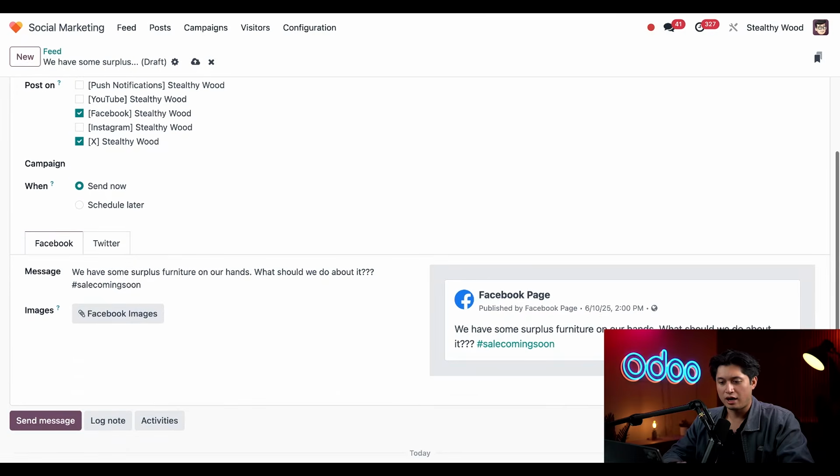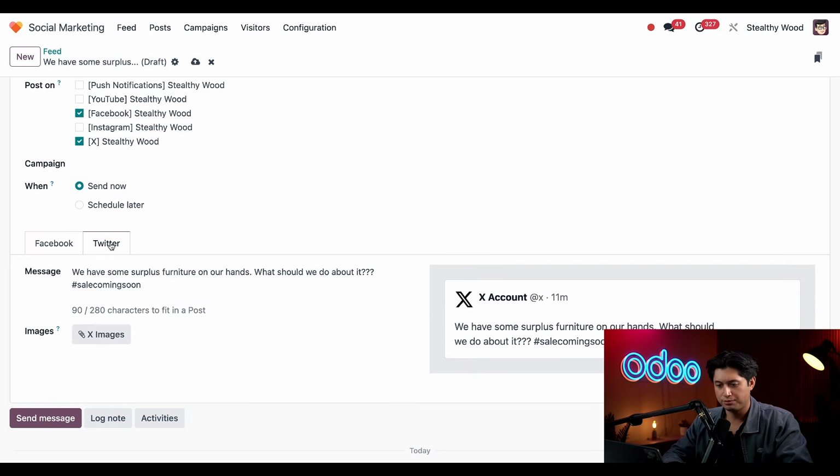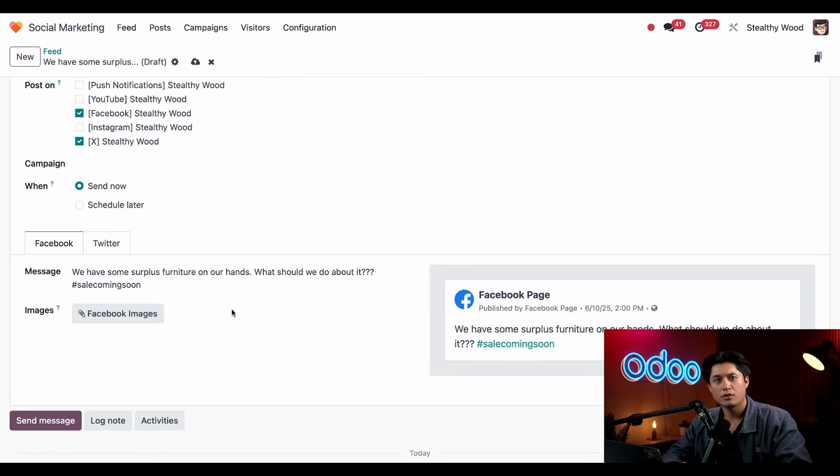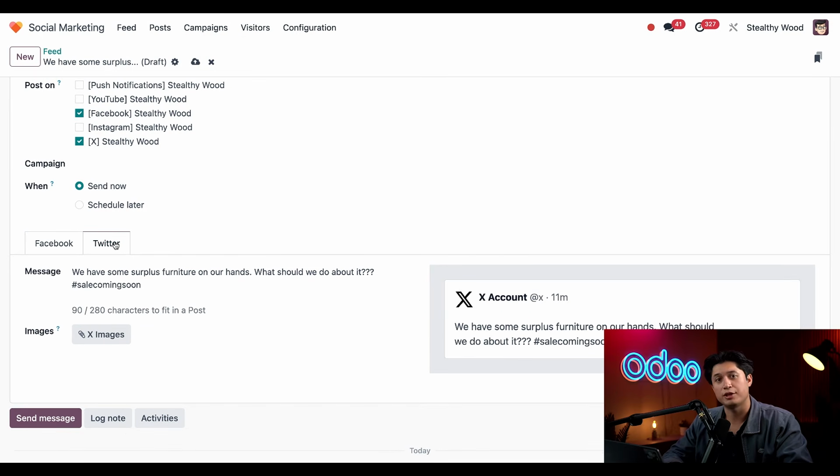Now, when I do, I have two different tabs down below created for each individual stream. This could be helpful when you have a lot to say, and of course, some streams have character limits, so you can shorten posts where needed and then add more details on others. For this, I want to add more text to our X post, so I'm going to click into this Twitter tab here. And I'm just going to add the hashtag clearance. There, that looks good. And I'm not attaching any images, so I'm going to skip over this part here.